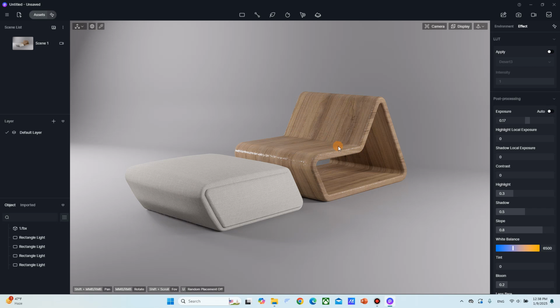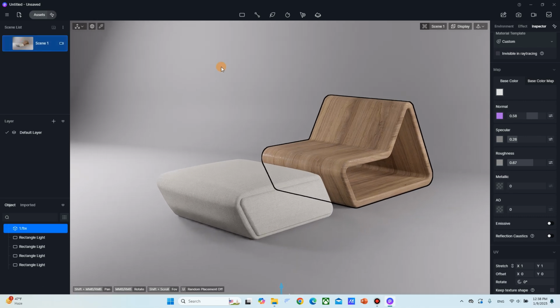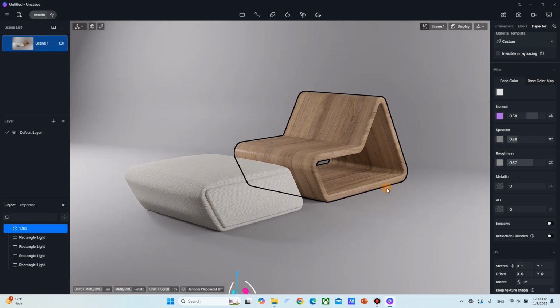I want to adjust the chair's reflection since it looks too shiny. Using the Material Picker, I'll select the chair, go to the inspector, and lower the specular value while increasing roughness. I'll also reduce the normal intensity to make the texture appear less bumpy. Since I've created a scene, I can return to the saved frame anytime by clicking on it in the scene list.